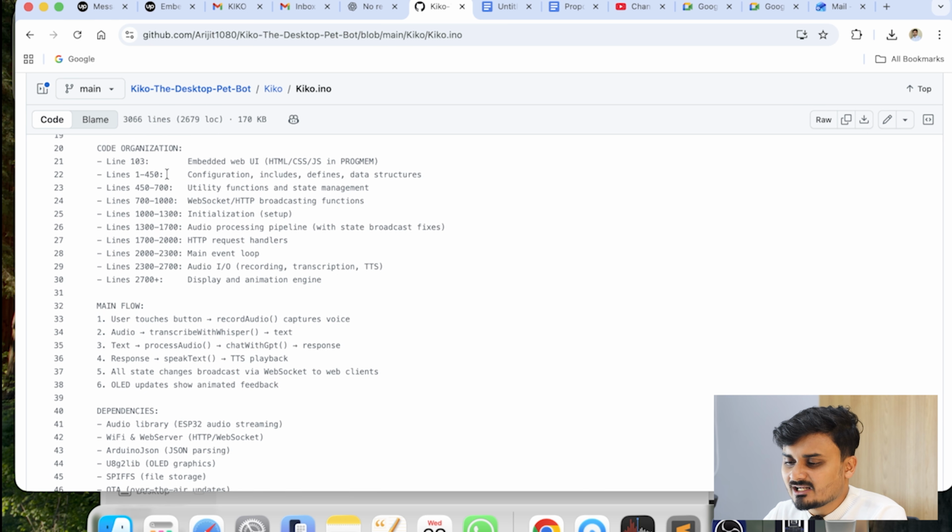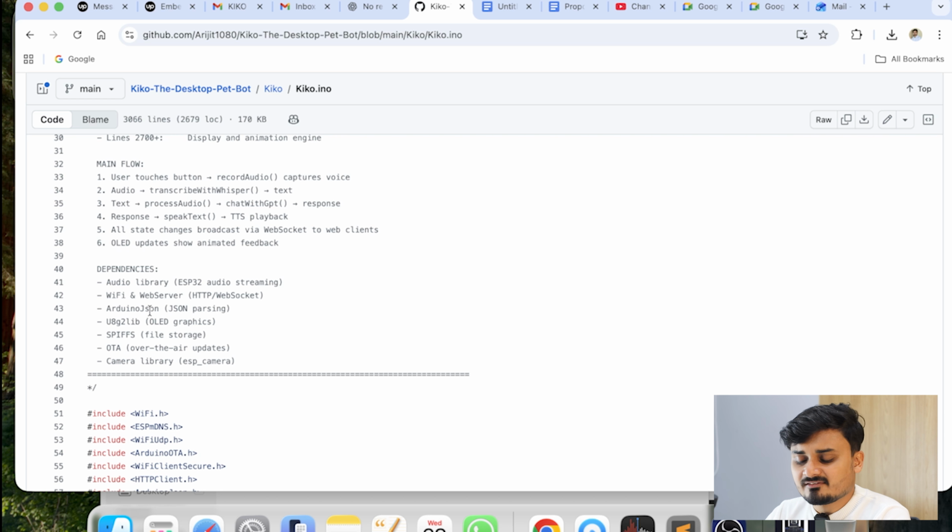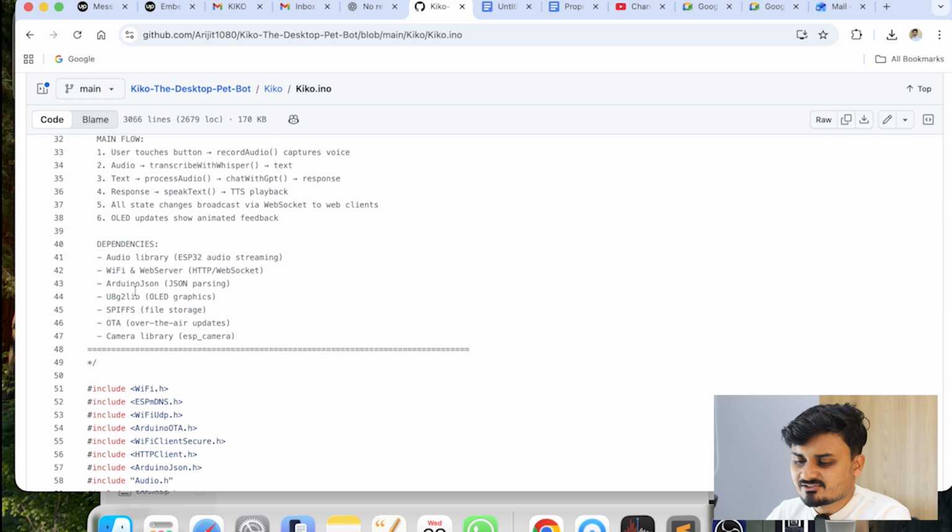Coming to the code organization, as you can see, whatever is written from which line to which line has been documented here. For example, embedded web UI, configuration, utility functions, WebSocket, audio processing pipeline, HTTP request handlers, everything has been written, so you can just go to a particular part and check. Also, if you want to change the UI a little bit, or add more new functions, you can do that. The dependencies have also been noted: audio library, JSON parsing, OLED graphics, file storage, all of it. So obviously you need to install those libraries.